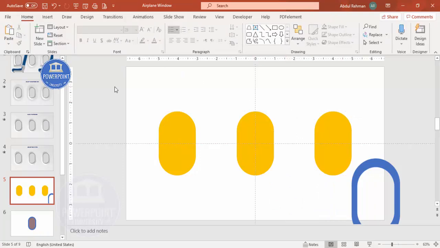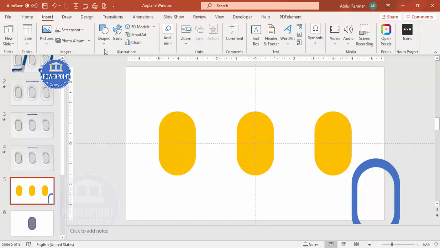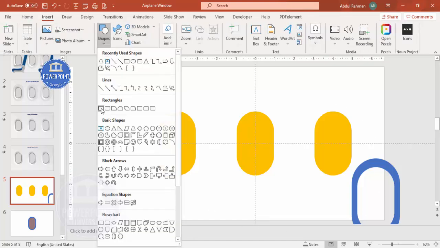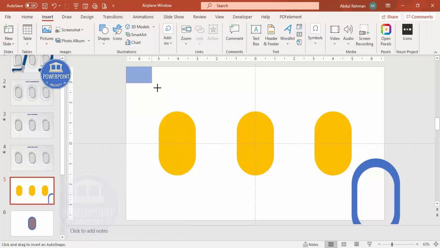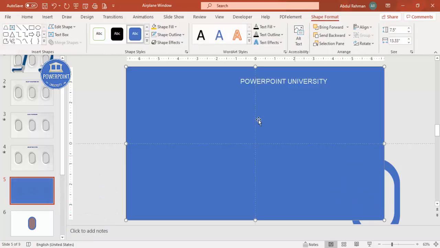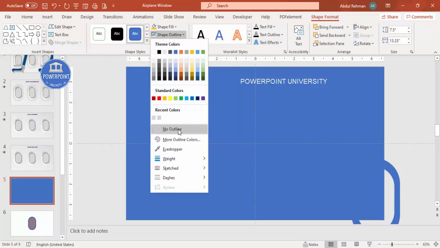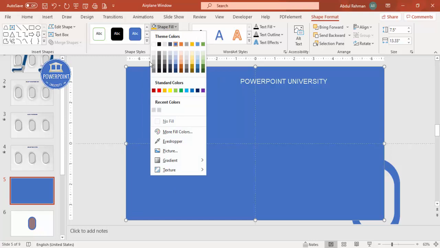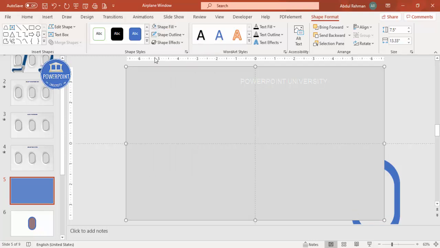Now I'm going to add one rectangle covering the whole slide. For that, go to Insert, Shapes, select the rectangle, and cover the slide with this rectangle. You can see here Shape Outline, no outline, Shape Fill. I'm going to give some light color, then go to Shape Format, Send to Back.